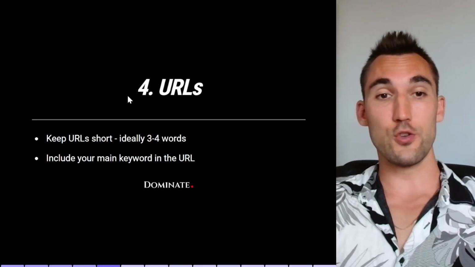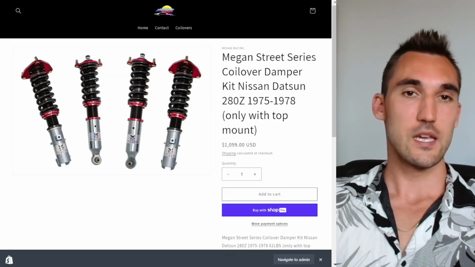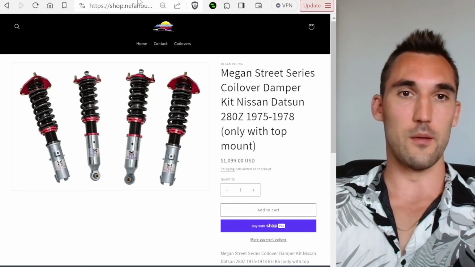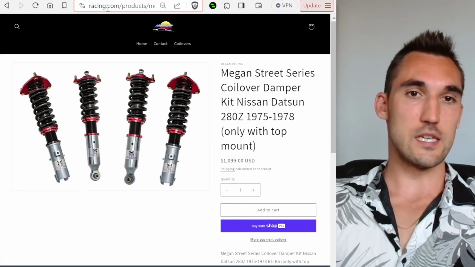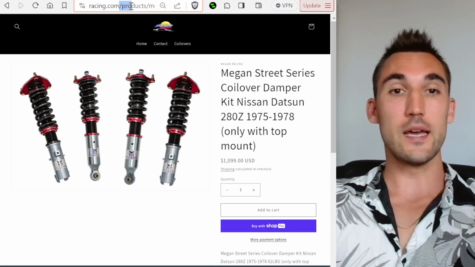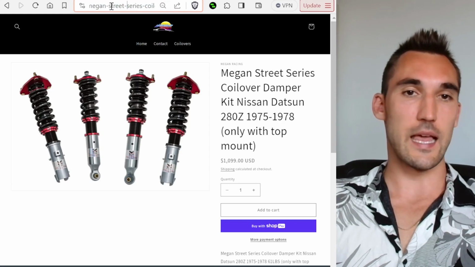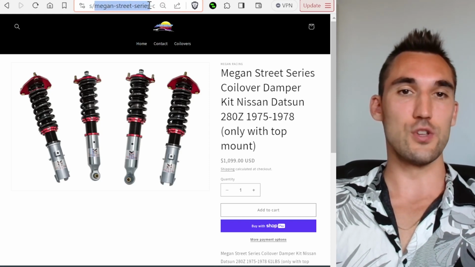So you need to make sure that your URL is short. Keep it ideally 3 to 4 words. Now, what I mean by short is, if we scroll down, I'll just show you the URL on my one here. If we scroll across, you can see here I got the .com, which is fine, but that's not what we're talking about when I say URL. When I say URL, I mean what's after the .com. So you got /product, and then you got / and now the product. So this section is what you need to keep 3 to 4 words.